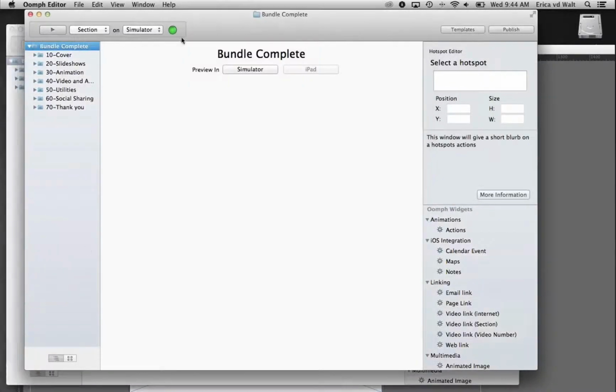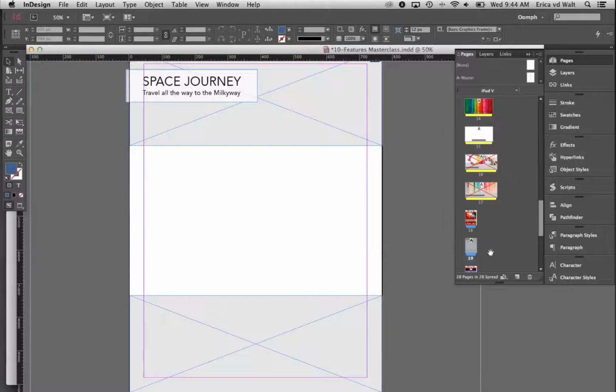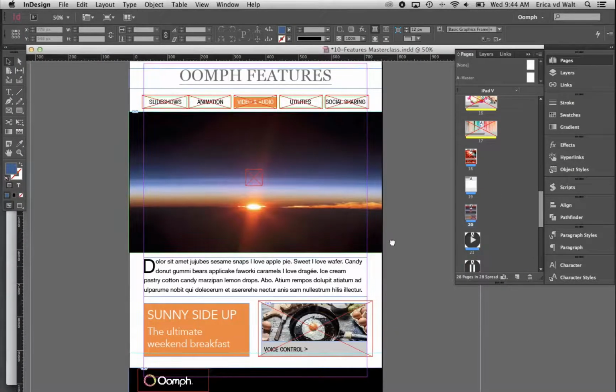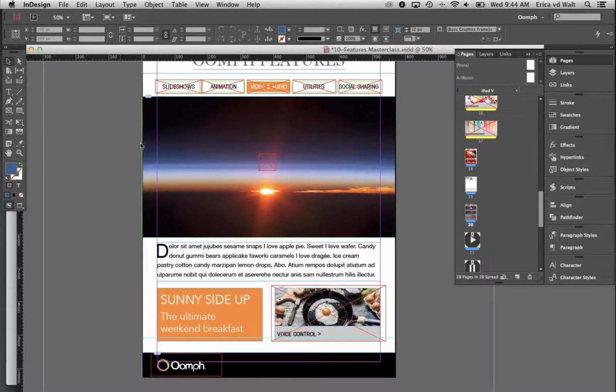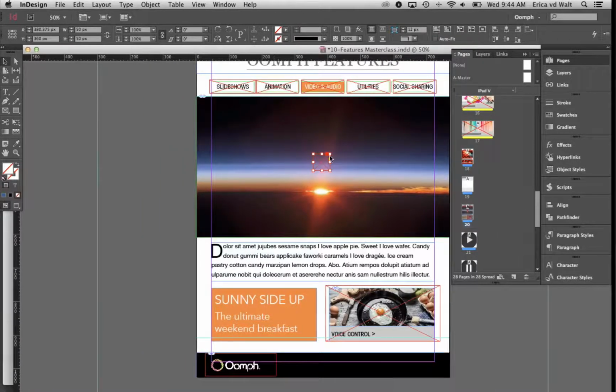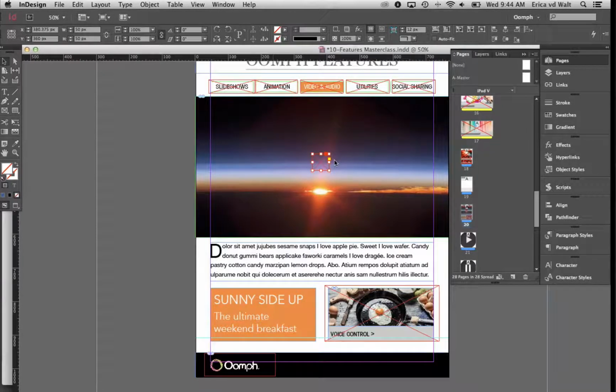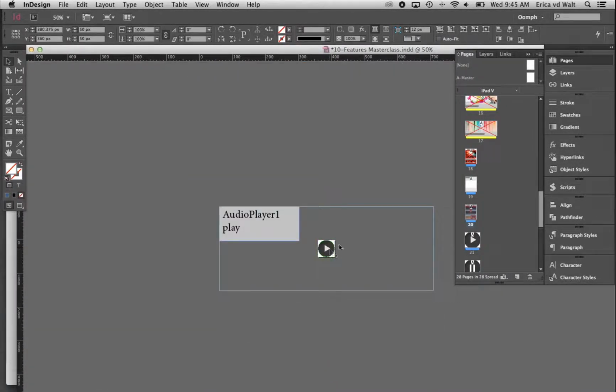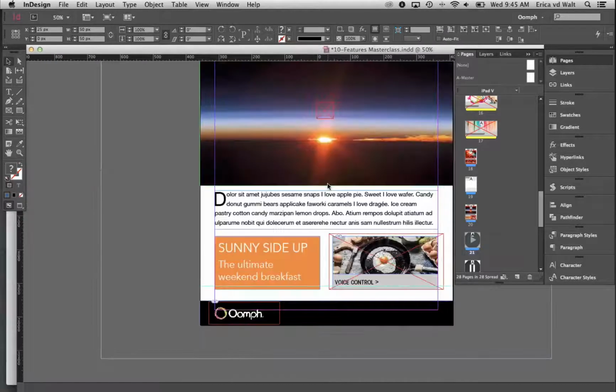So we'll go back to our InDesign file and see how we set this up. For Audio Player, you're not going to set up your hyperlink over the whole section. You're going to set it up to the size of your play and pause button. It doesn't have to be a play and pause button, it can be any icon that you decide to design. But it's important to note that your icon's going to fill the size of your hotspot. That's why you can see mine's quite small here, because I want my audio player play icon to be quite small sitting on the page.